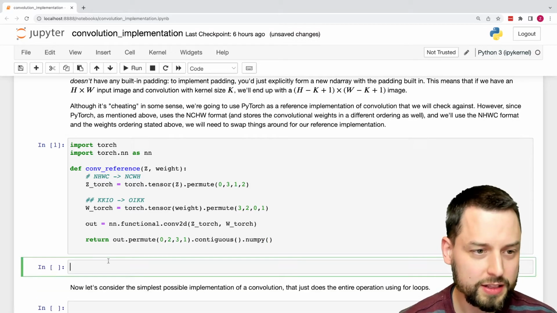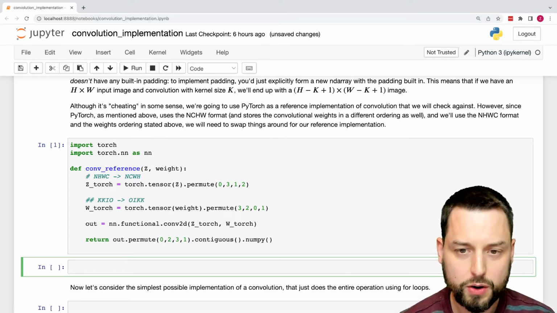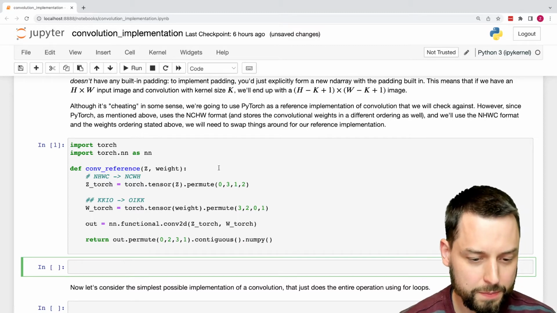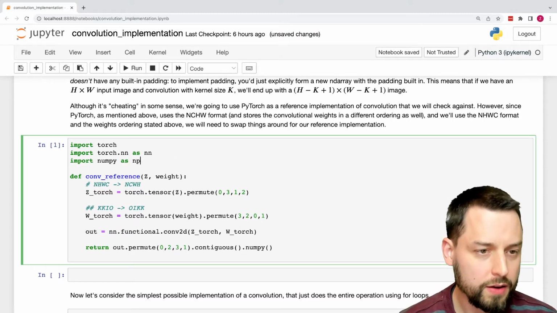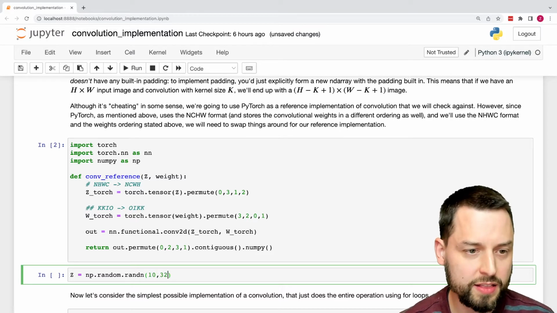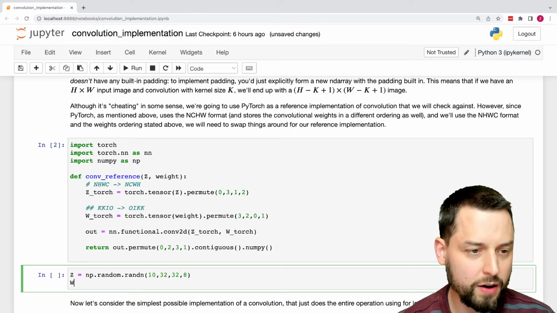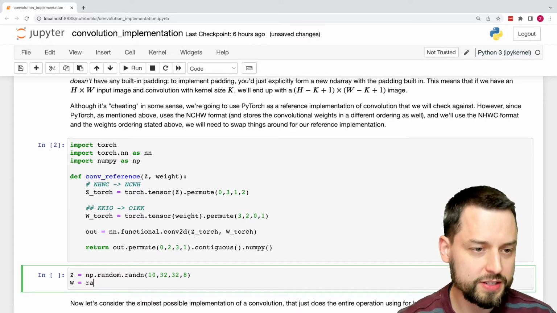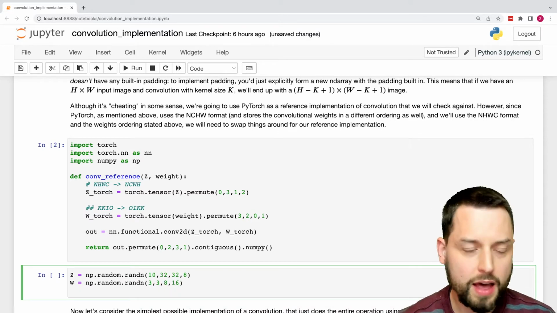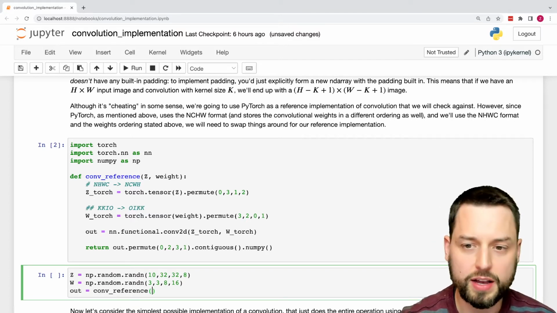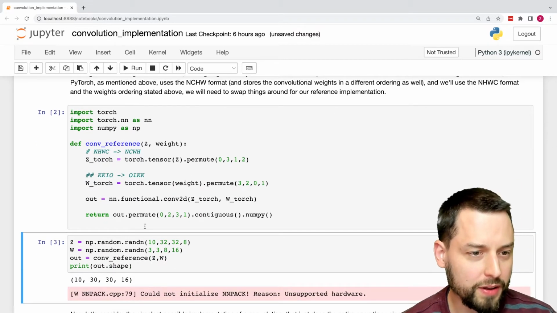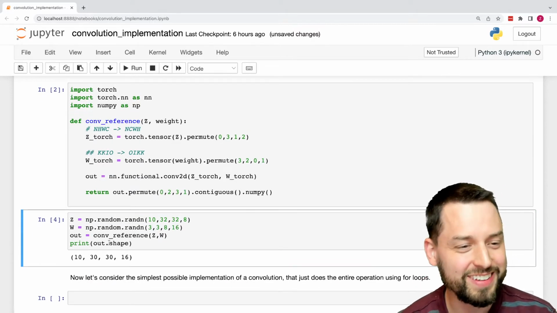Let's test it out. Let's create some matrices here in NumPy. Did I import NumPy yet? I didn't import NumPy. I should do it up here. Okay, and then let's say that z equals np.random.randn. Let's do a batch size 10, 32 by 32 images with 8 channels. Okay, and let's make our kernel 3 by 3, mapping from 8 channels to 16 channels. Okay, and then out is going to be conv reference of z, w, and let's just print what the shape is. Okay, so that's actually proper. I wonder why, yeah, there's some NN pack there that couldn't be initialized. And this is actually proper.